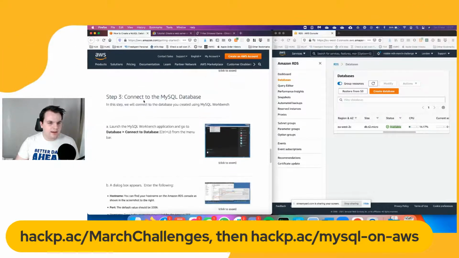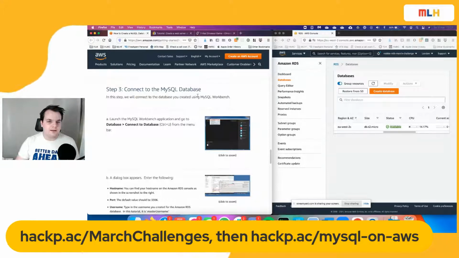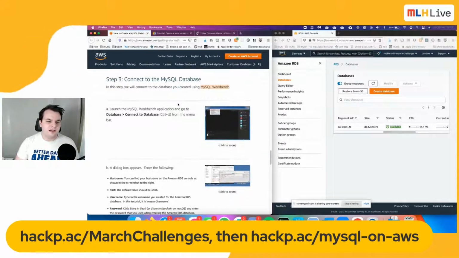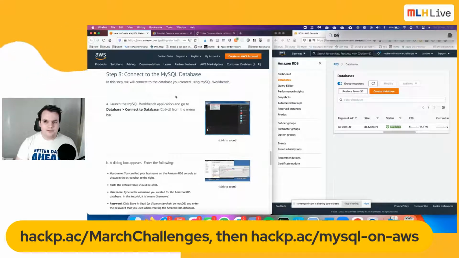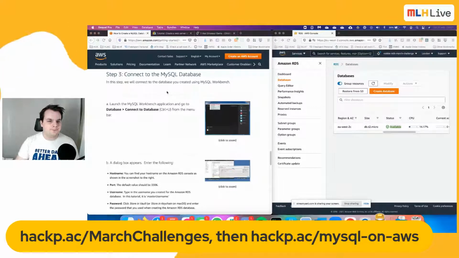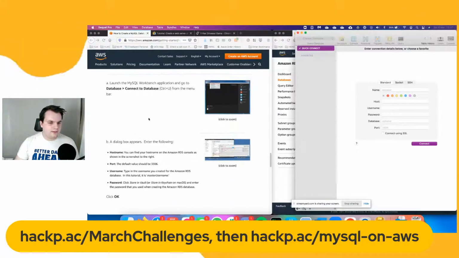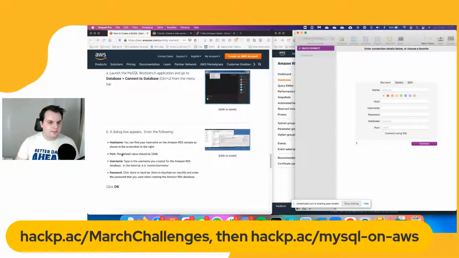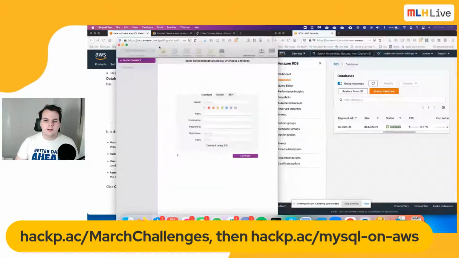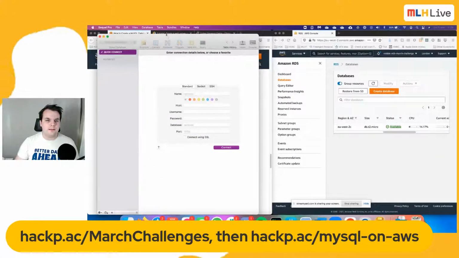So we've downloaded that, and now we're going to connect to the database. And again, rather than using MySQL Workbench, I'm going to use SQL Pro, but it's basically doing the same thing. So we'll fire up SQL Pro. Okay. A dialog appears. Enter the host name, the port, the username, and the password. So we can get all of that from the AWS console.